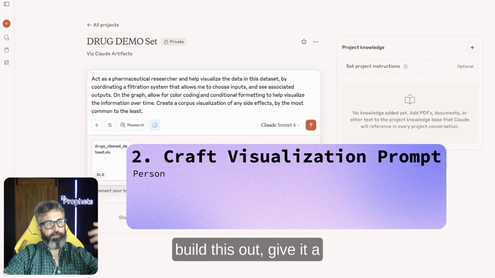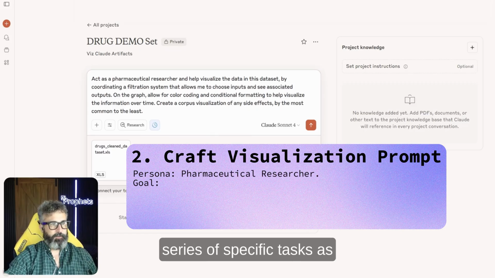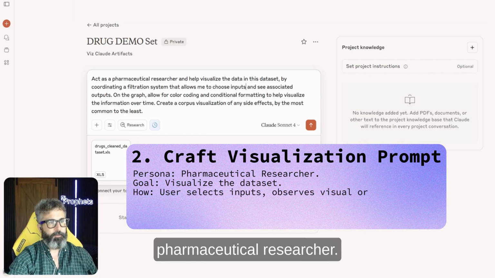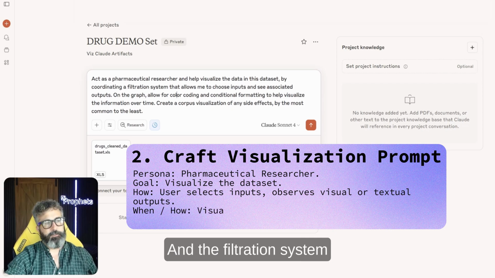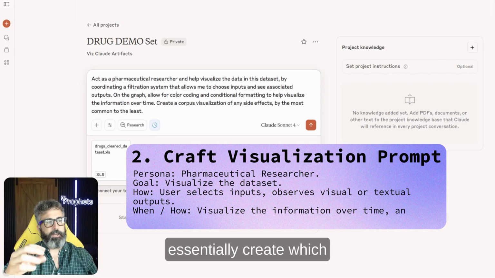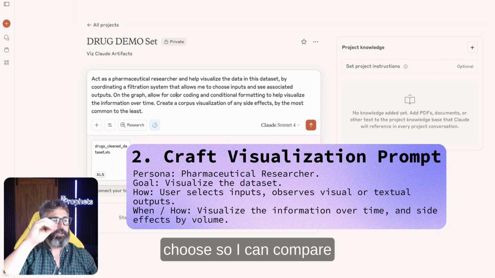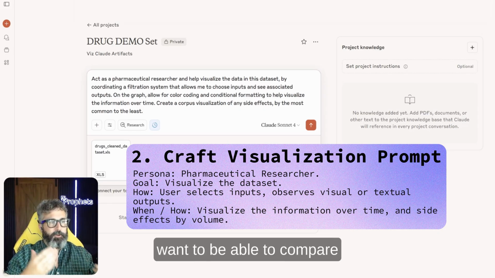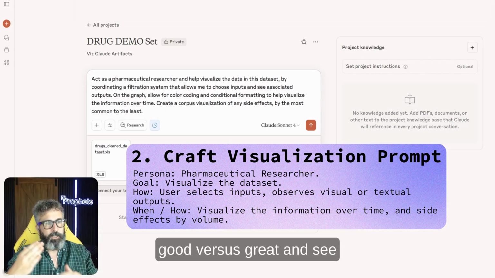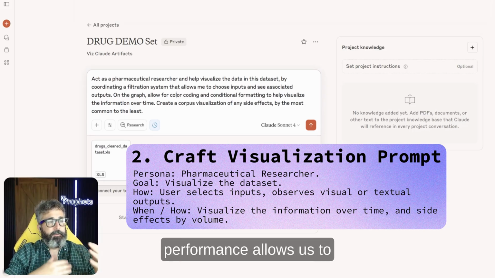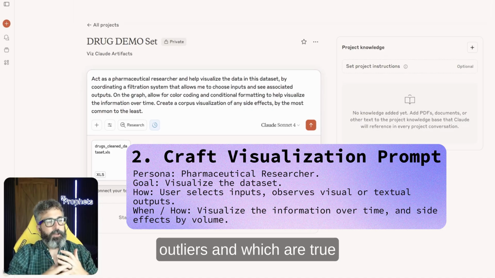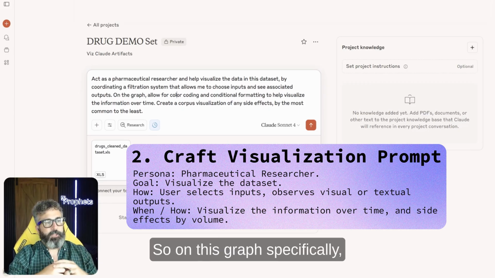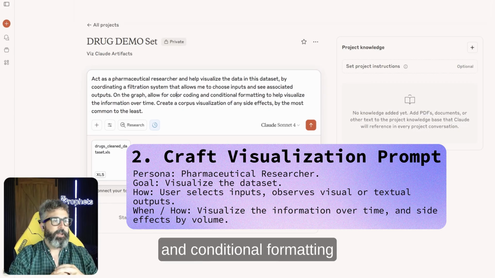We're going to just try to build this out, give it a series of specific tasks as it pertains to the visualization of this data set in the perception of a pharmaceutical researcher. And the filtration system is allowing me to then essentially create which items I want to pick and choose so I can compare them on a graph against each other. Because when we're looking in data analytics, we always want to be able to compare good versus great and see how that benchmark performance allows us to understand which are outliers and which are true performance indicators, whether positive or negative.